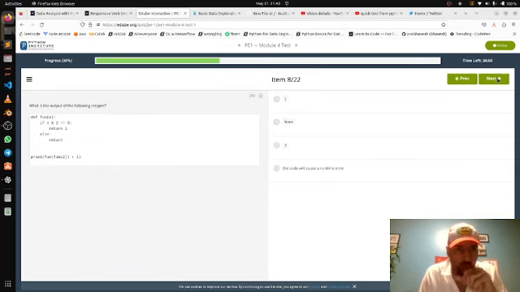Okay, what is the output of the following snippet? Define function x. If x modulus 2 is 0, return 1. Else return. Okay, so fun 2, 0, so then it returns 1. 1 modulus 2 is not 0, so it just returns. The code will cause a runtime error.